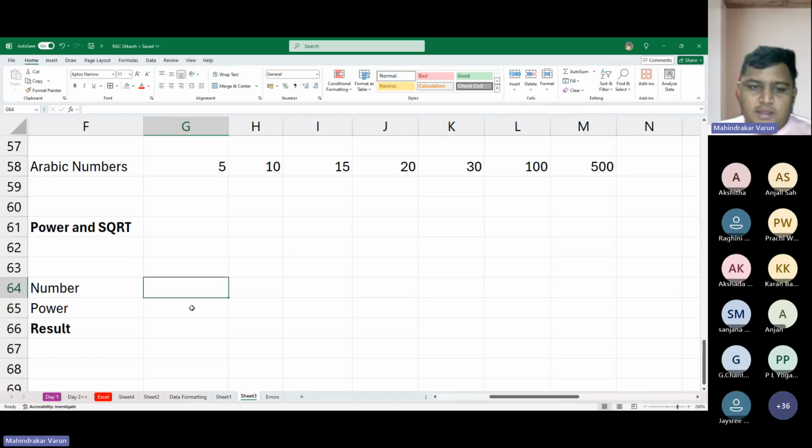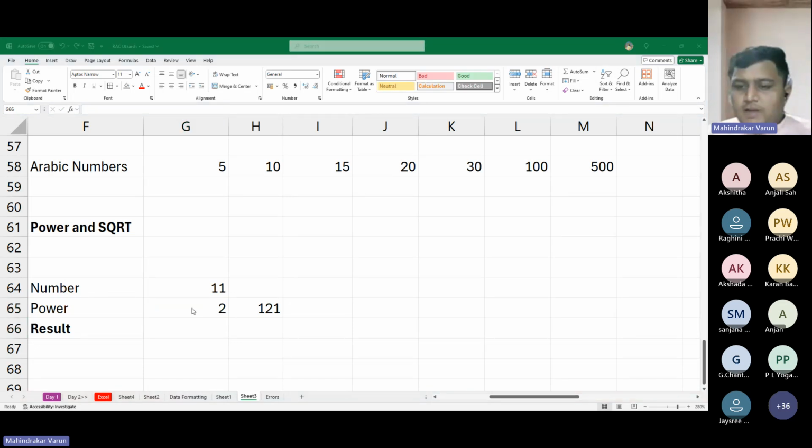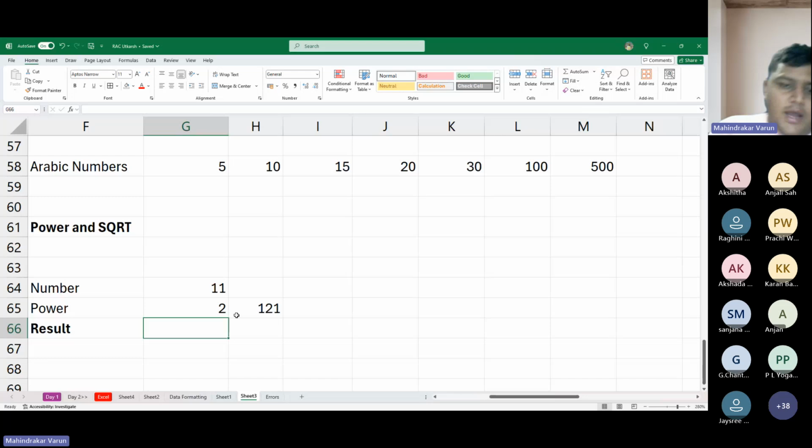So you all know, right? So the number is 11. And what is the power for getting 121? The power is 2, right? 11 multiplied by 11. Please be very careful. I'm asking how many times 11 should be multiplied. 11 should be multiplied 1 time by 11. Now see here, there is a formula to get the answer.